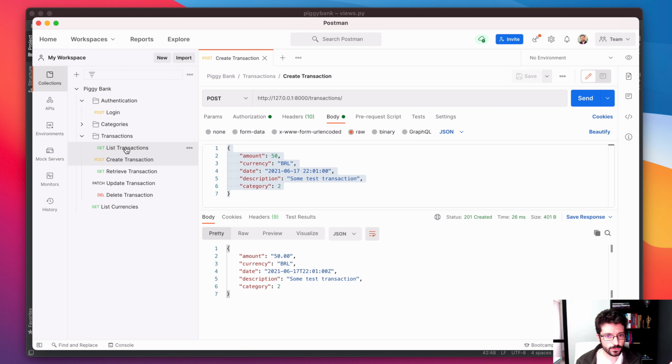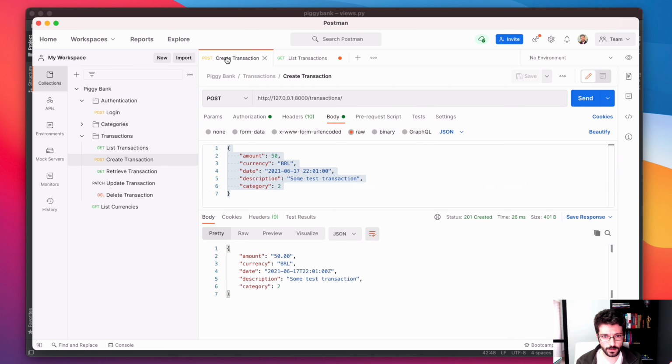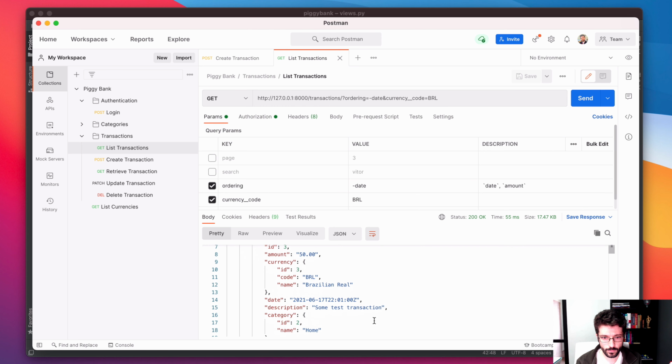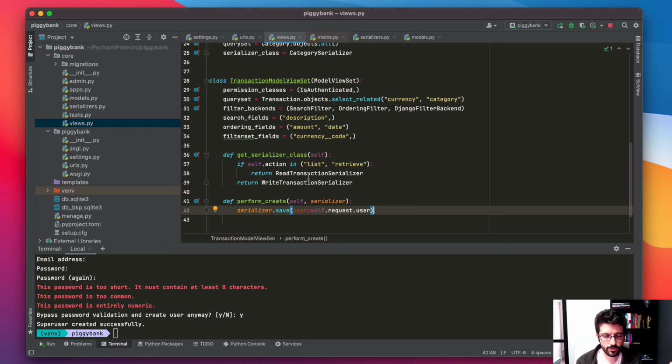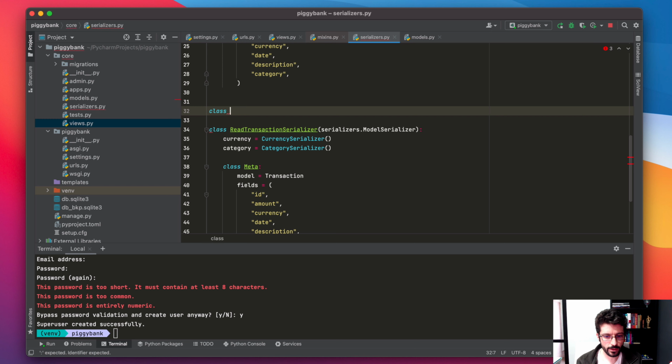And let's check here on the list. Maybe we remove this filter, and let's make an easy way to identify the transactions. Okay, 17. Actually, we just filter for BRL. Okay. Now, just so we can test it, let's change the read transaction serializer to display who is the user.